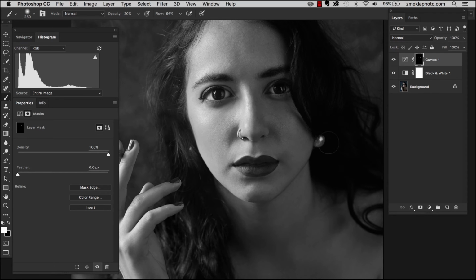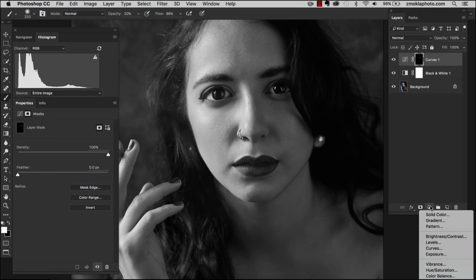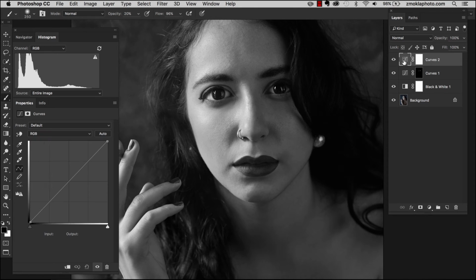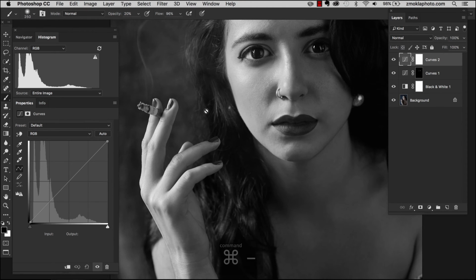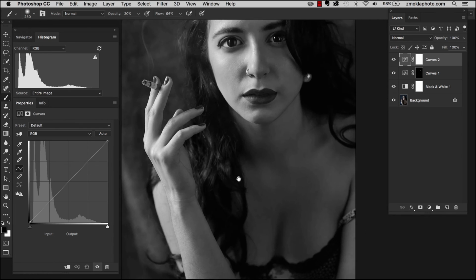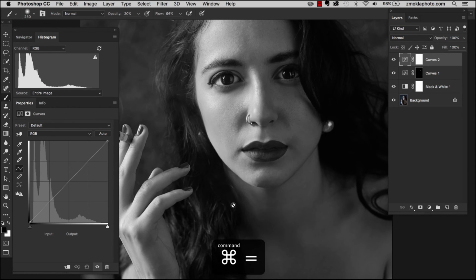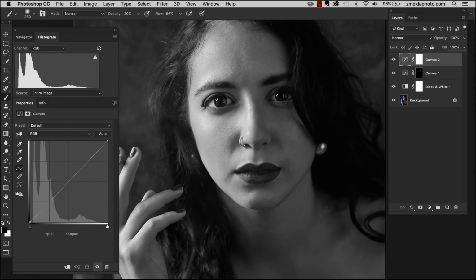Let's add another adjustment layer. So let's click this little icon, curves again. Let's click on the thumbnail. And now I just would like to make this part of her face brighter. I'm not going to darken this part. I just want to make the left hand side of her face a little bit brighter as well, her hand, her neck, and the rest of her body. So let's focus on the face first.